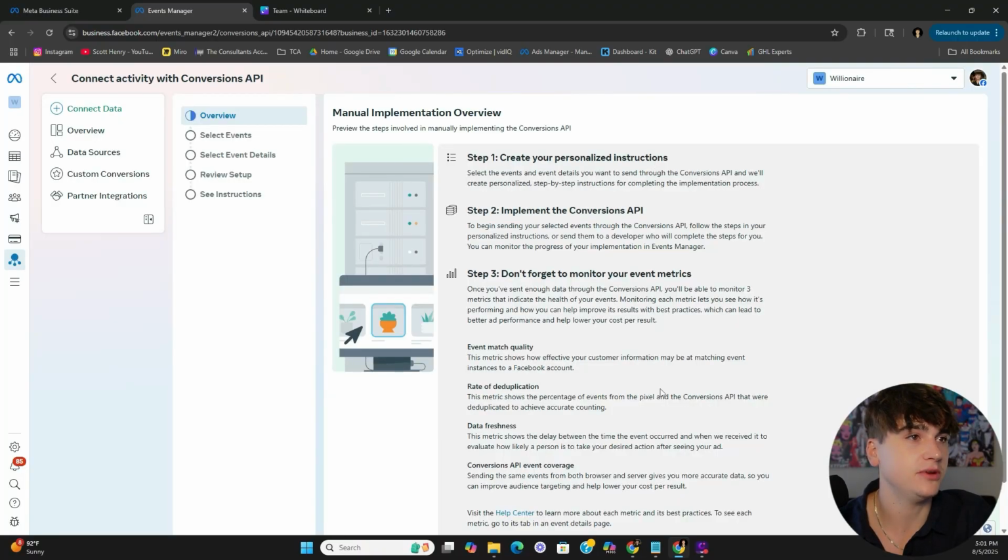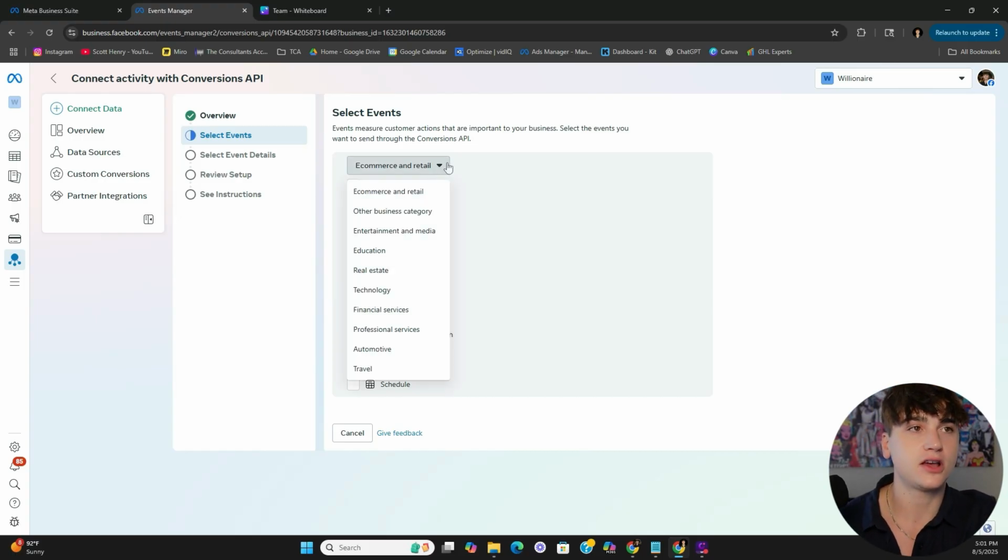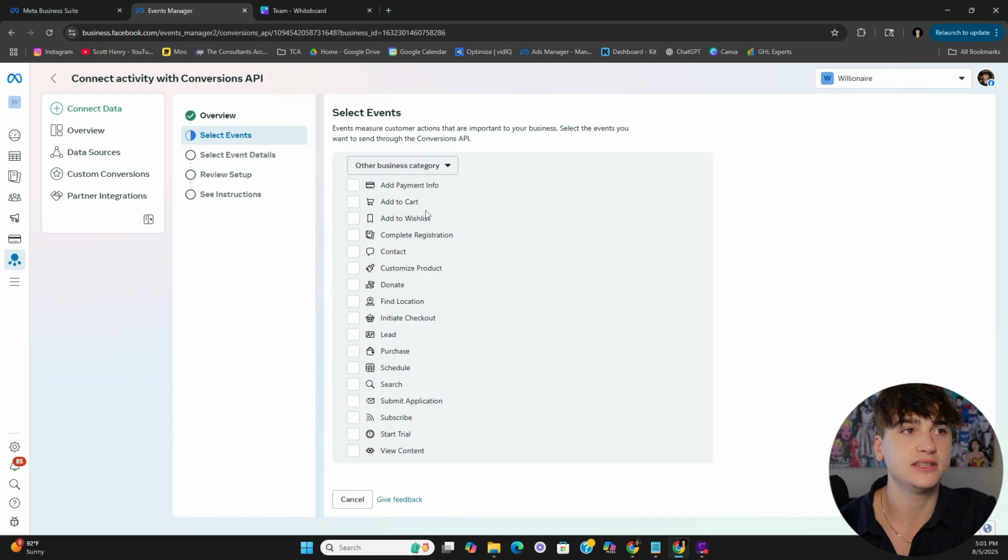So what we're essentially going to be doing now, scroll to the bottom, click continue. What we're essentially going to be doing now is telling Meta the events that we're looking for. So assuming that you're running a service-based business or you're just trying to book sales calls for a high-ticket offer, we're not going to be using e-commerce retail. We're going to be using other business category. And then we're going to select schedule.